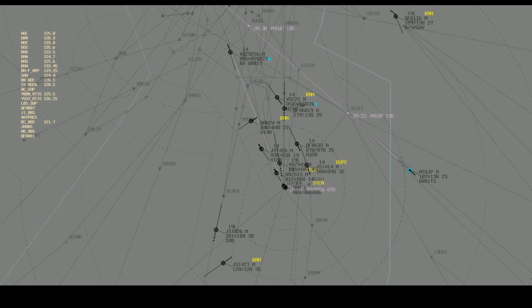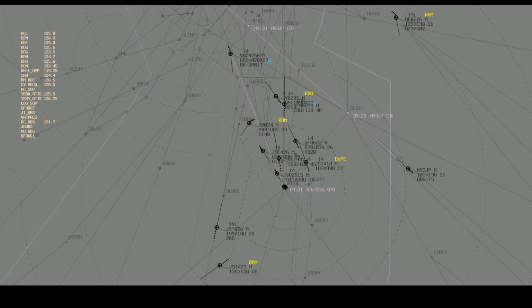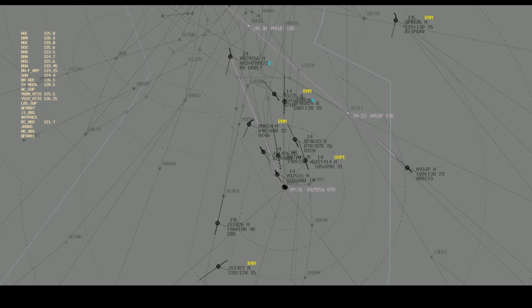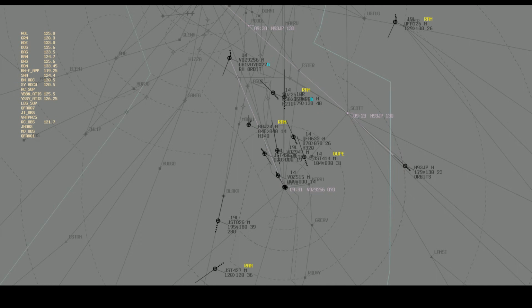Jetstar 426 is established on the localizer. Jetstar 426, thank you. Cleared ILS approach, runway 14, contact tower 118.7. Cleared the ILS approach and contact tower 118 to the Gold Coast, vacate left when able. Sorry, can we hear the tower frequency again? Sure, 118.7. Contact ground 120.